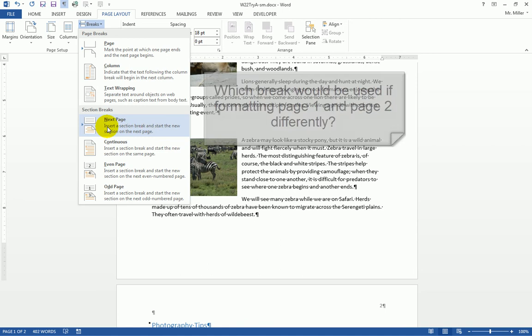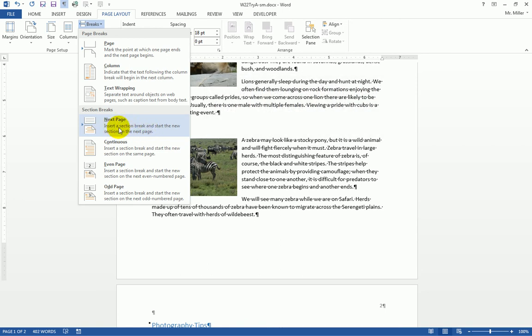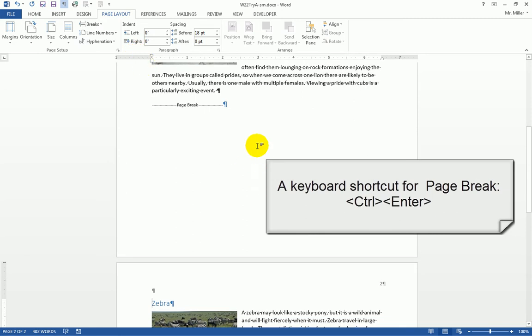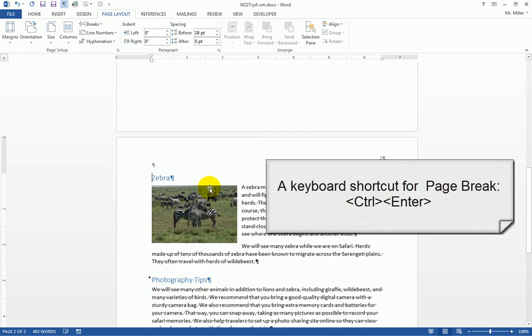Hopefully, you remembered from the last session that we would use the next page section break if I wanted to format page 1 and page 2 differently. In this case, I'm not going to be using them differently, so I can use the standard page break as well. Alternatively, another thing that I could have done rather than using my break button is there is a keyboard shortcut called Control-Enter that I could have used to insert this page break.